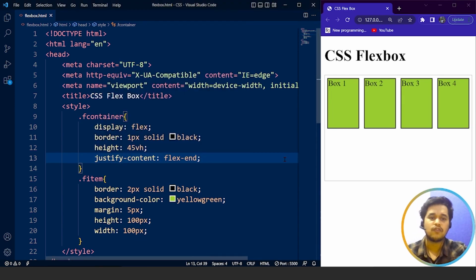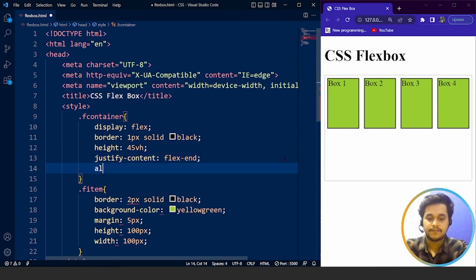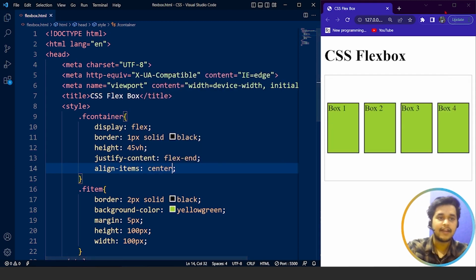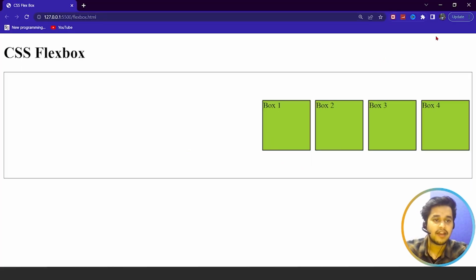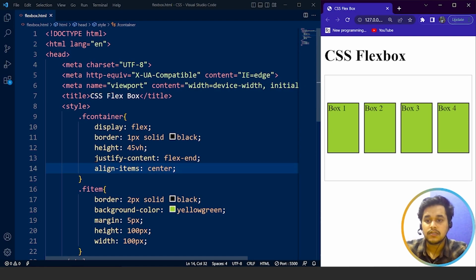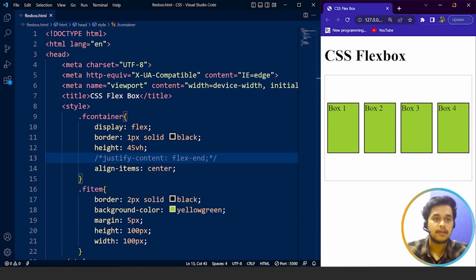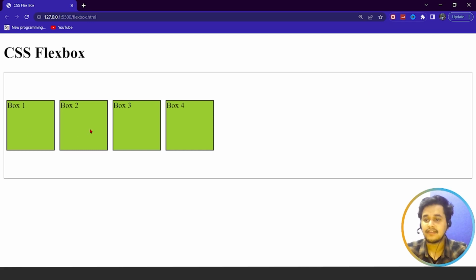Fine. Same goes for align-items. Justify-content does it horizontally, and align-items does it vertically. So if I write here align-items center, save it, and you can see all the items are aligned at the center. So let me just comment this line for now so that it will be easier for you guys to understand. Save it, increase the size, and here you can see the items are aligned at the center of a flexbox, of a container.